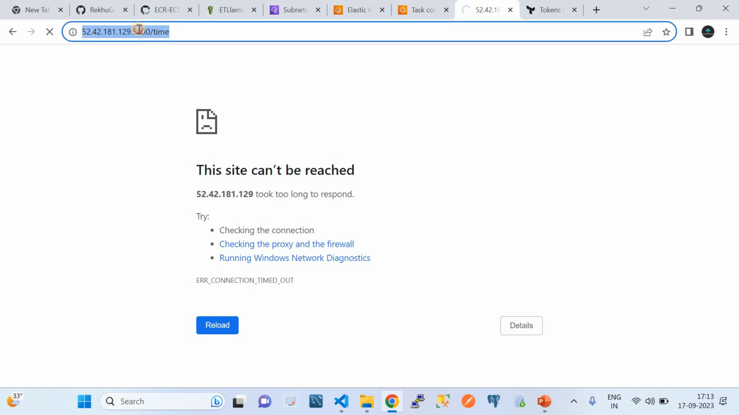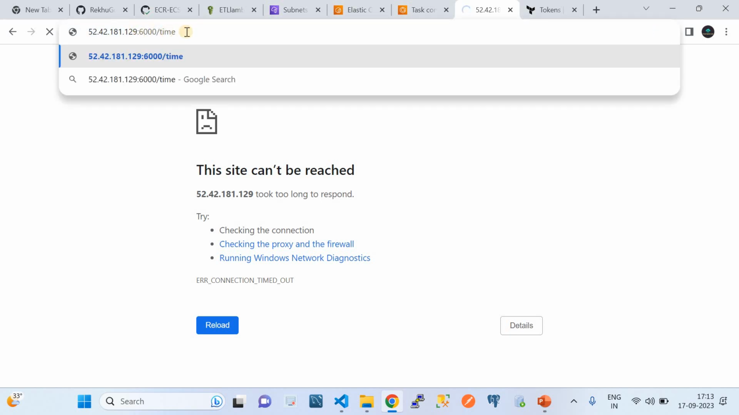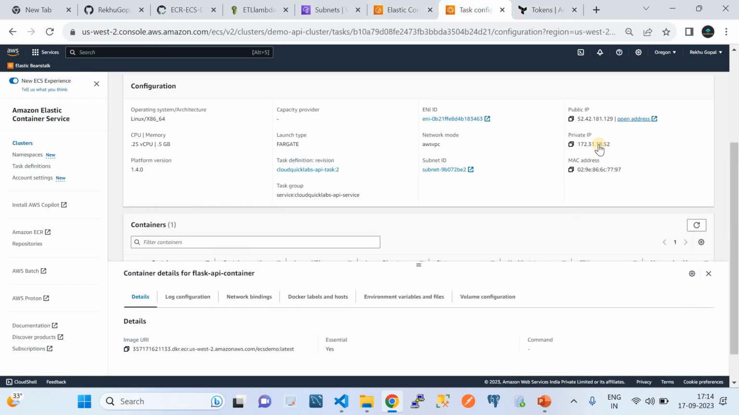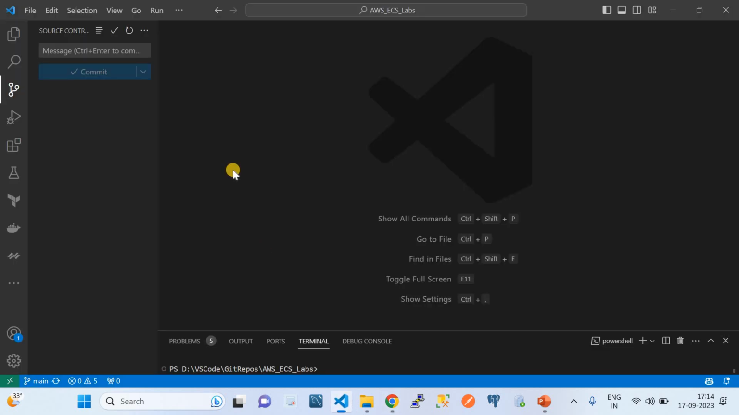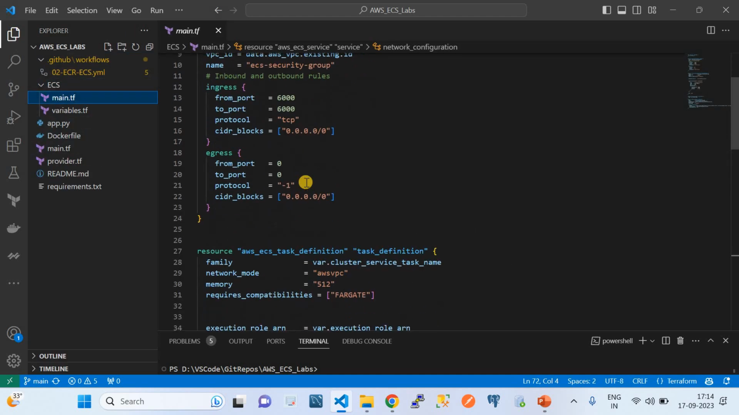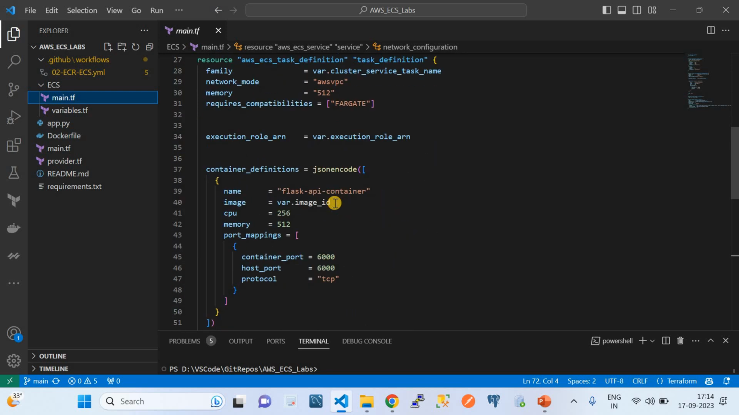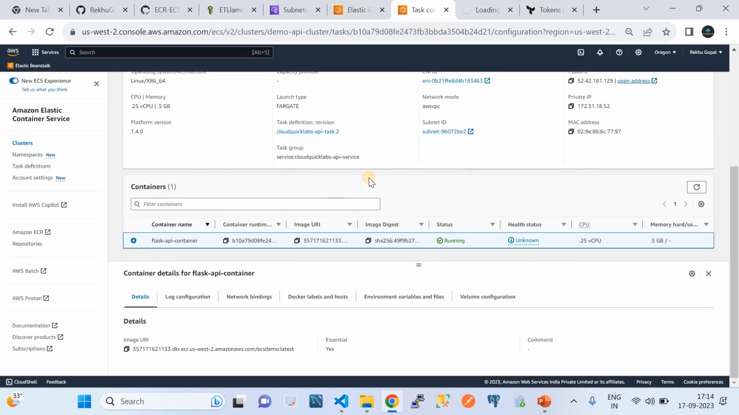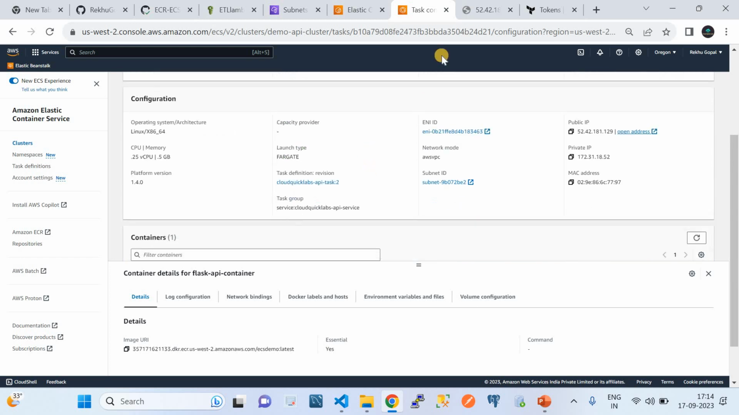Now what I do is I'm going to switch to 6,000. So currently it is accessible over 6,000. Let me open this again. What we did is we exposed the service over port number 6,000. So we have allowed port number 6,000, and the container is also open on port 6,000. Right. So why it is taking a delay? Because remember, the service was just now deployed. It's going to take some time.